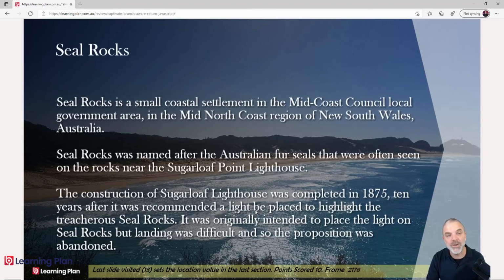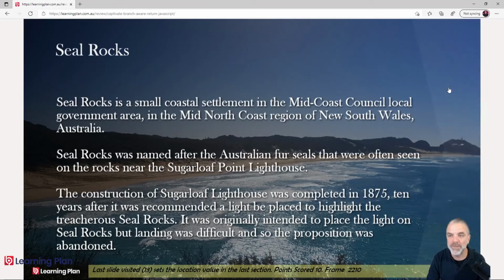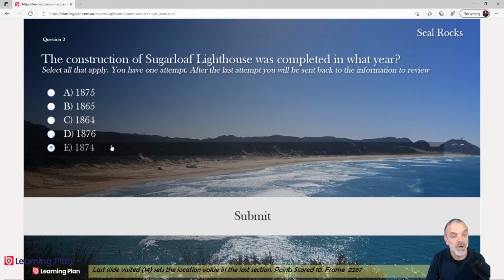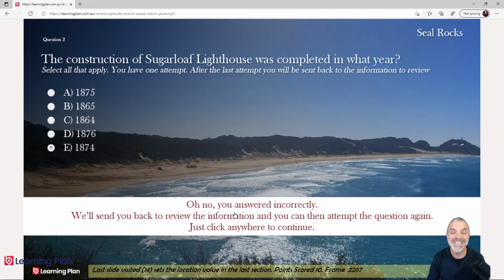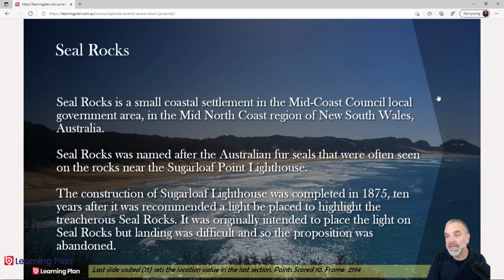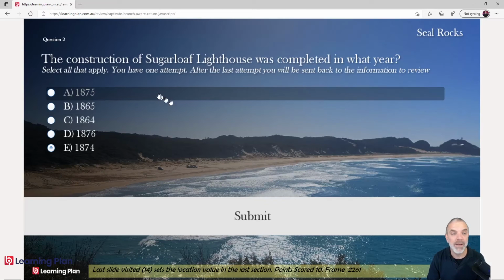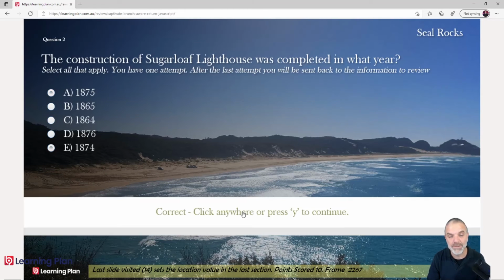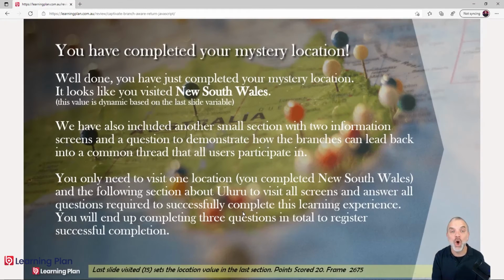We can then continue. We can have some more information. For example, once I've read the information, I can then attempt the question. Once again, if I get the question wrong, it sends me back to the screen or the number of screens that have that information in it. And then once again, we've got a Return to Quiz button in here, and then users can have another attempt at answering that question.